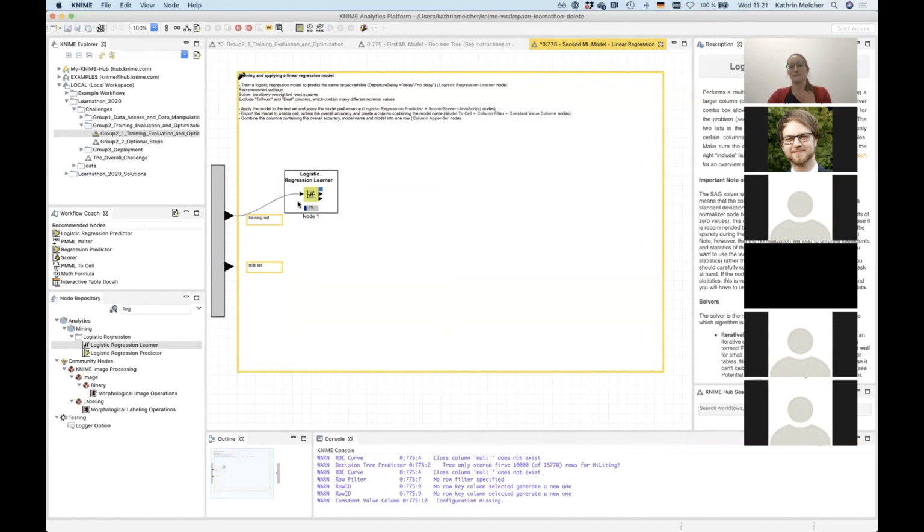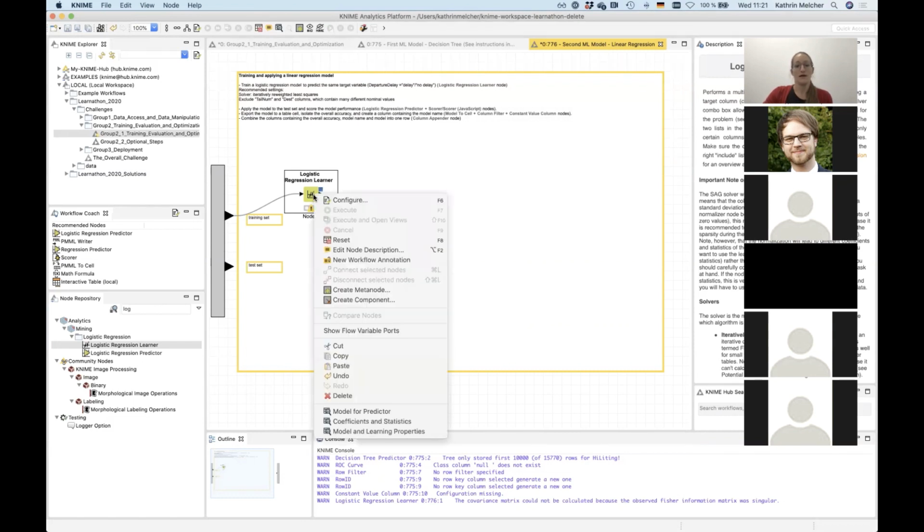Now the learner node applies the logistic regression algorithm to train our model. And this node also has 3 output ports. On one hand, we have our saved model, our trained model, and on the other hand, we have 2 data output ports. The one in the middle is the output port with the coefficients and the statistics, and the one on the bottom has some model and learning properties.